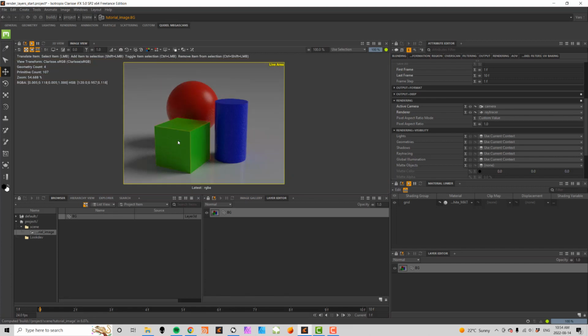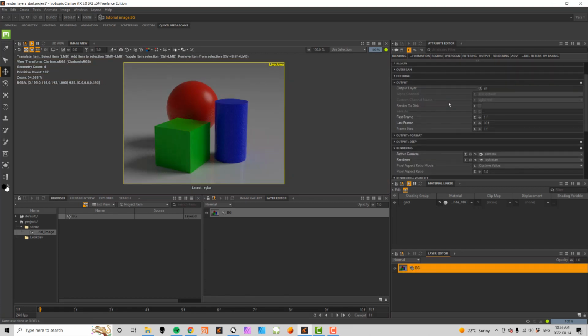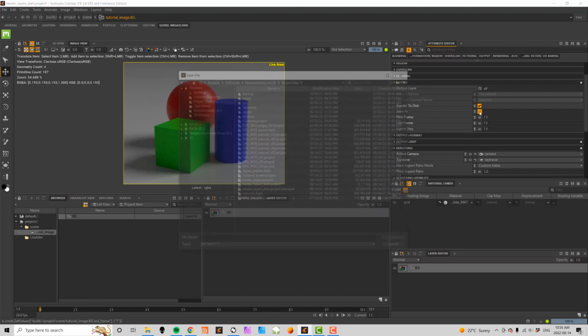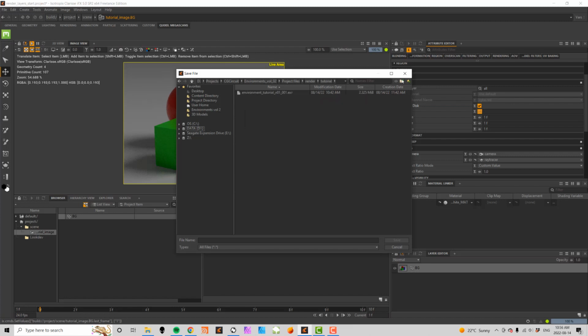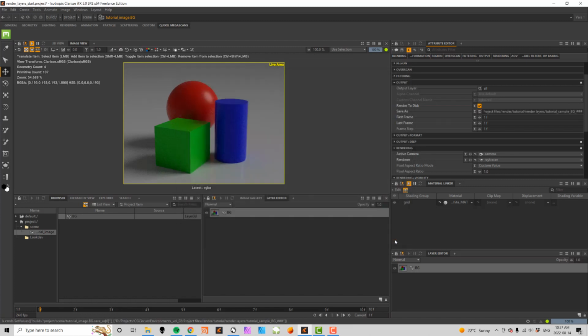So let's define an output for our image. Look for the render to disk option, turn that option on. Let's set the frame range to 1. And now let's define the name and location for the file. I'll go to render folder. I will create a new folder called render layers and call my image tutorial sample. This will be the background layer, and then click on save.